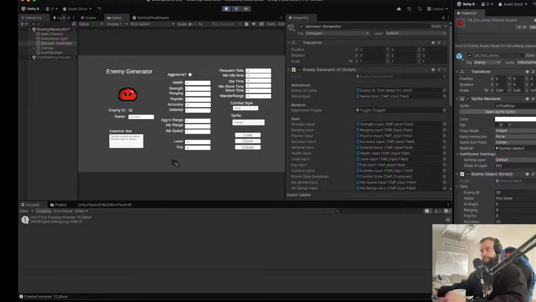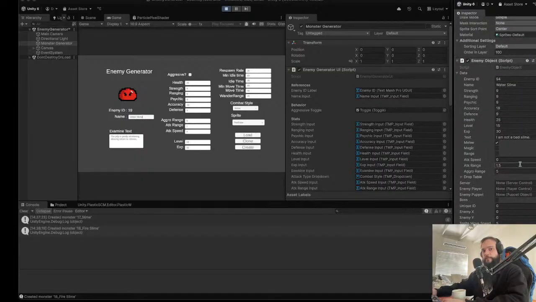Cool. There we go. Fire slime. Fantastic. Let's put the water slime in. So, get his stats up.